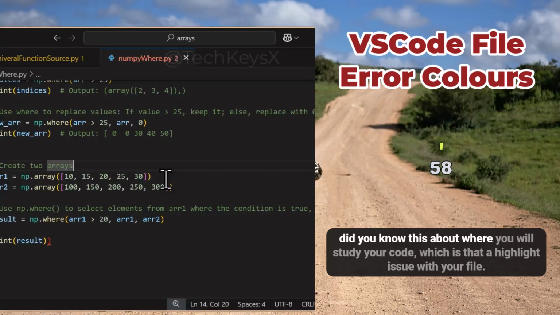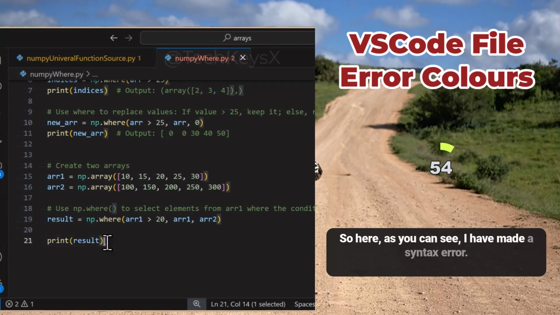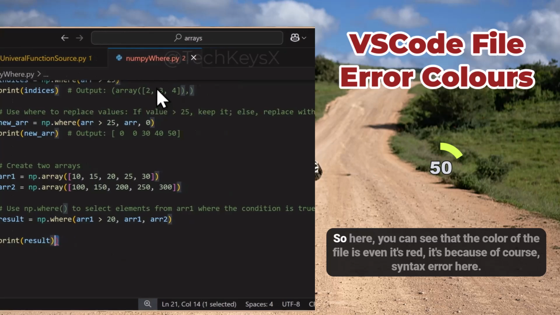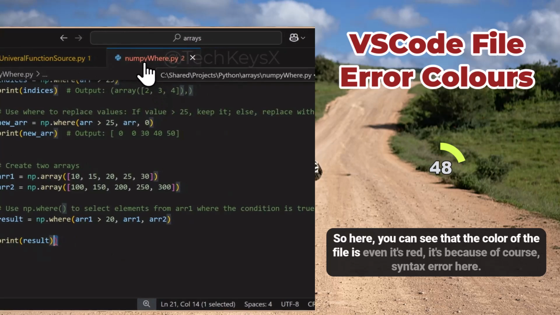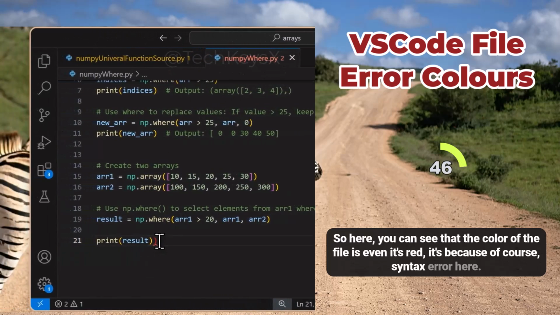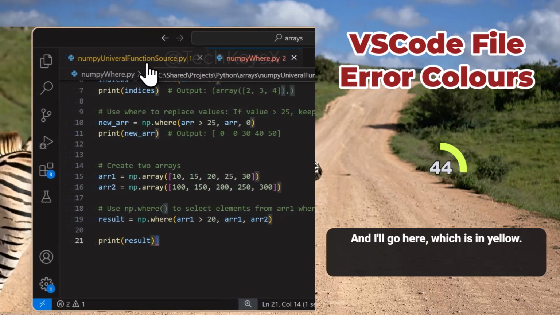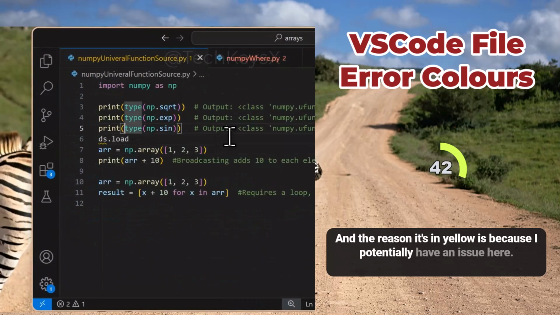Did you know this about Visual Studio Code, which is that it highlights issues with your files? So here, as you can see, I have made a syntax error. And if I fix the syntax error, something will happen with the color. So here, you can see that the color of the file, the reason it's red is because I've got a syntax error here. And I've got one here, which is in yellow. The reason it's in yellow is because I potentially have an issue here.